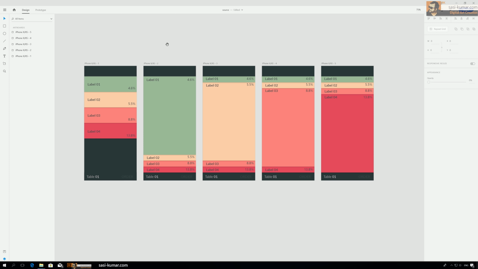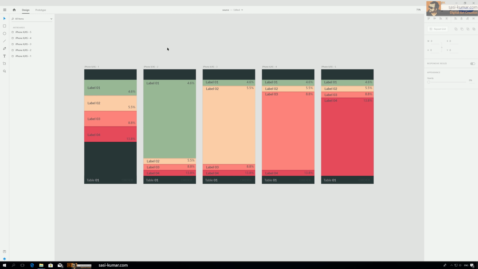So let's give the interaction first. When you click on this icon or label, it should go here. When you click on here, it should go here. At the same time, in all these screens also, when you click on this, it should go to this button. When you click on the red one, it should go to the red one.